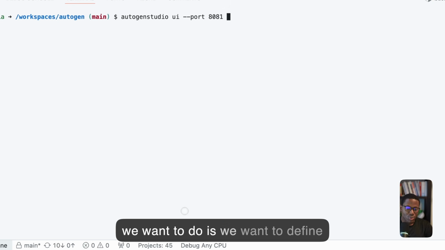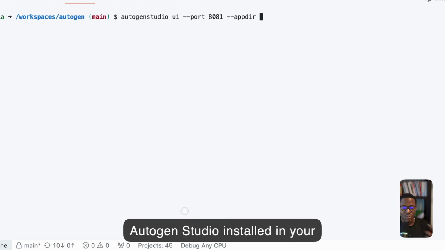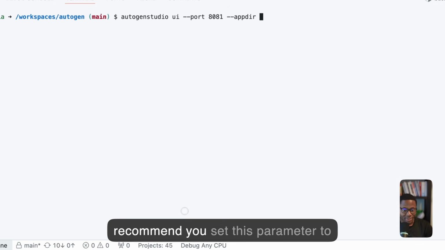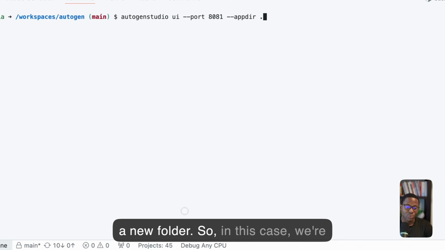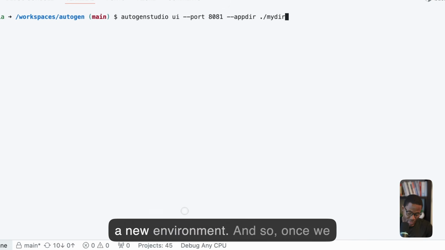The other thing we want to do is define the application directory where all the files are stored. If you've had AutoGen Studio installed on your machine previously, I highly recommend you set this parameter to a new folder. So in this case, we're just going to say /my directory. It will create that directory if it doesn't exist. The reason why you want to do this is that previous versions might have data structures or a database that's incompatible with your current version. So it's recommended that you start in a new environment.